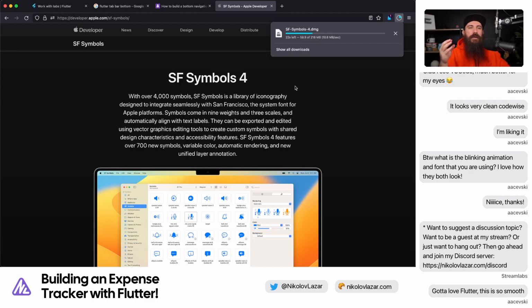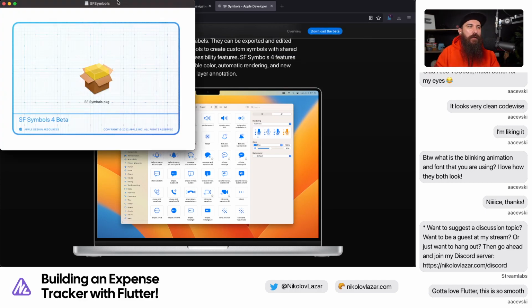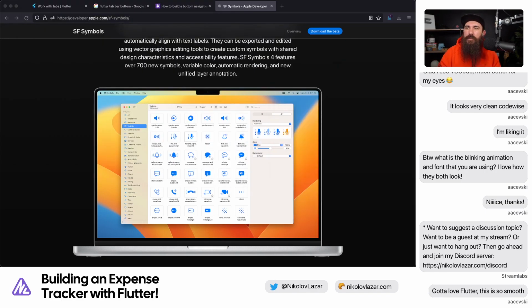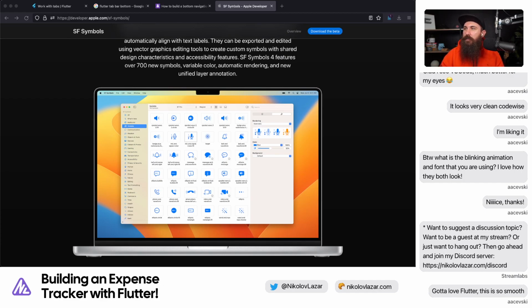This is an app that contains all of the icons that come with iOS. So these are pre-built, and I use this app to find the name of the icon that I want to use, right? So you'll see. Let me just install this away from the streaming screen. We'll open it up and we'll try to find all of these icons again.